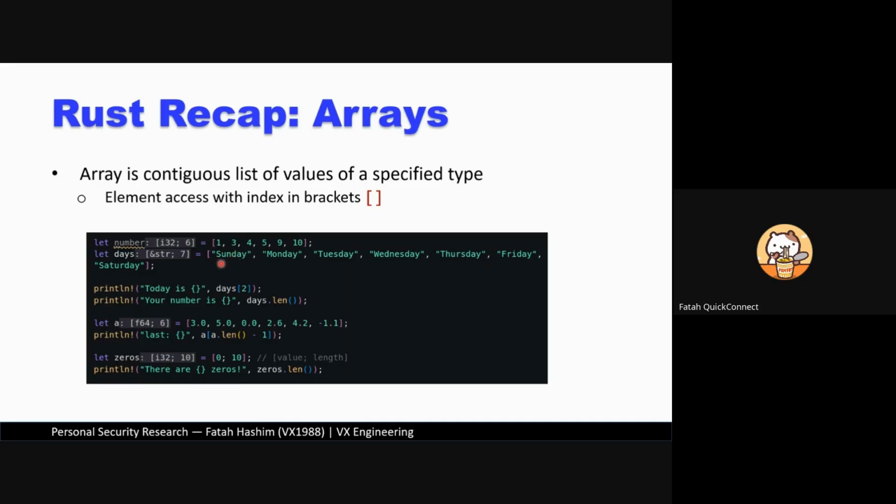Okay, sorry, the days variable, 0, 1, 2, Tuesday. Right, correct. Okay, and println here. Macros. Your number is 7. All right, because println here. Yeah, all right, 7. And immutable variable f64, okay, six elements. All right.